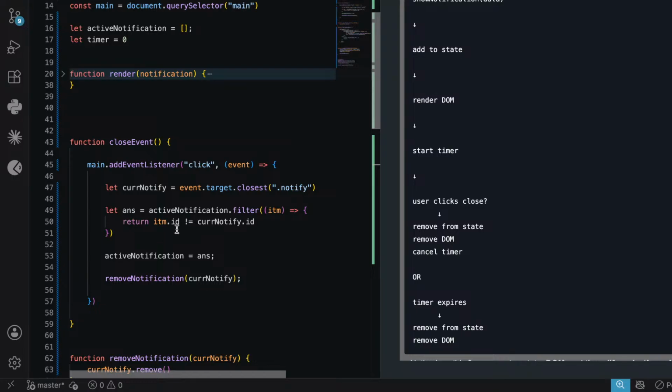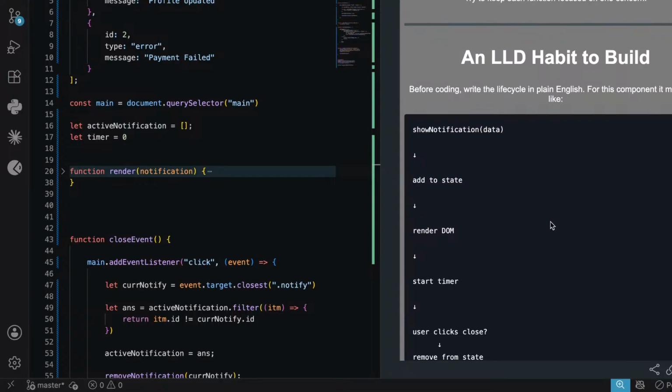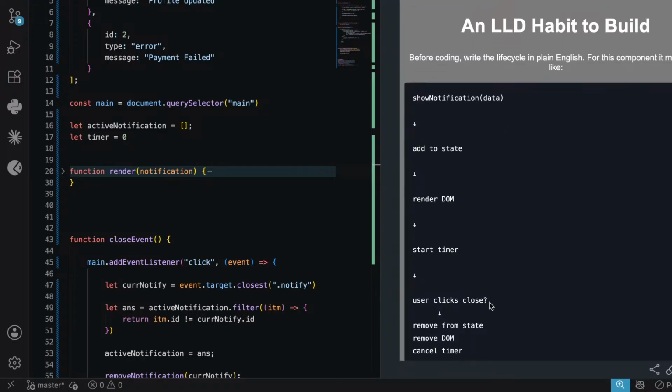We identify this as low level design. We are practicing as a habit to build the low level design before the coding. Write the life cycle in plain English. So here we are practicing this. We are not writing any code, we are understanding how the life cycle will be followed and how it will become scalable. Like this we are practicing low level design.